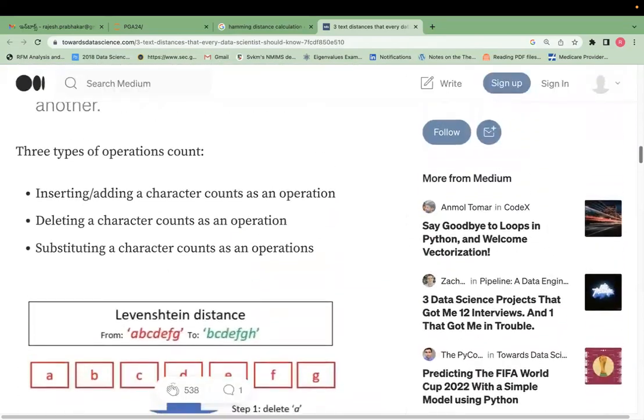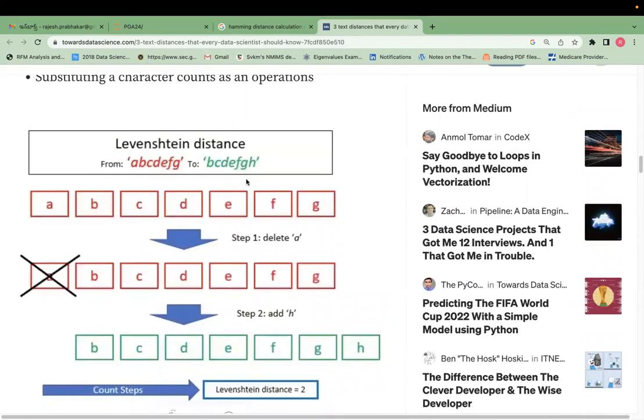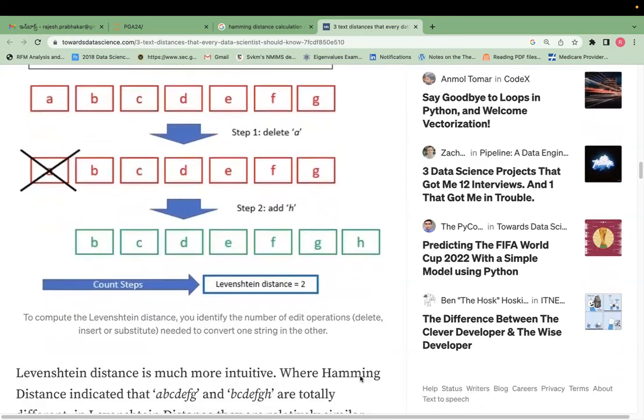Levenshtein distance is the number of operations needed to convert one string into another. Here we have A, B, C, D, F, G and B, C, D, F, G. Here we are deleting A and adding H. Step 1, delete A. Step 2, add H. Two operations are done, one deletion and one addition. So the Levenshtein distance is 2.